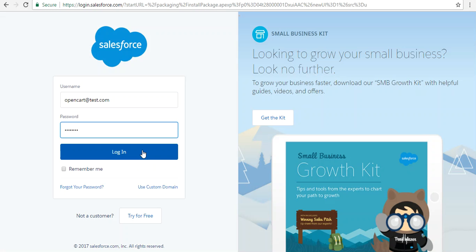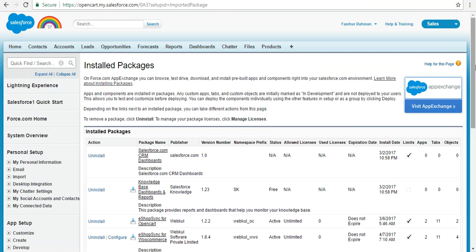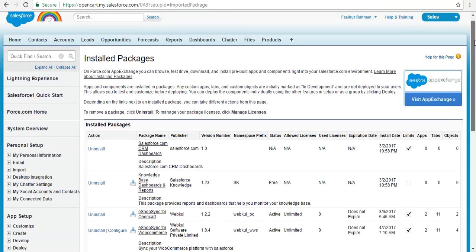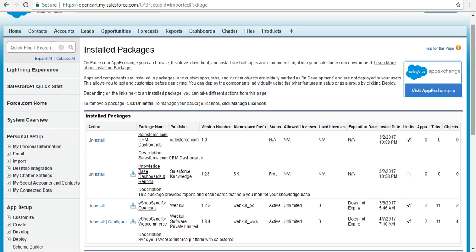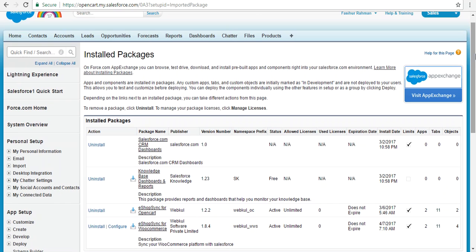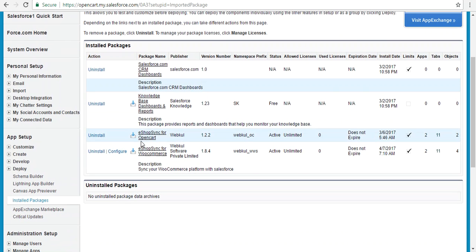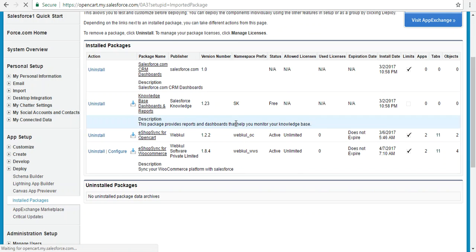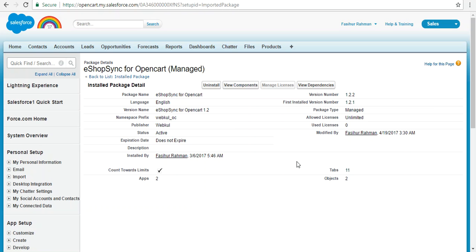On the next page, it will ask for the login credentials again. So log in with your Salesforce credentials. Once you get logged in, you need to select install for all users and click on install, and it will complete the installation process, and it will redirect you to this page of Salesforce with the installed package information. Here you can find the package that you have installed, that is eShopsync for OpenCart.